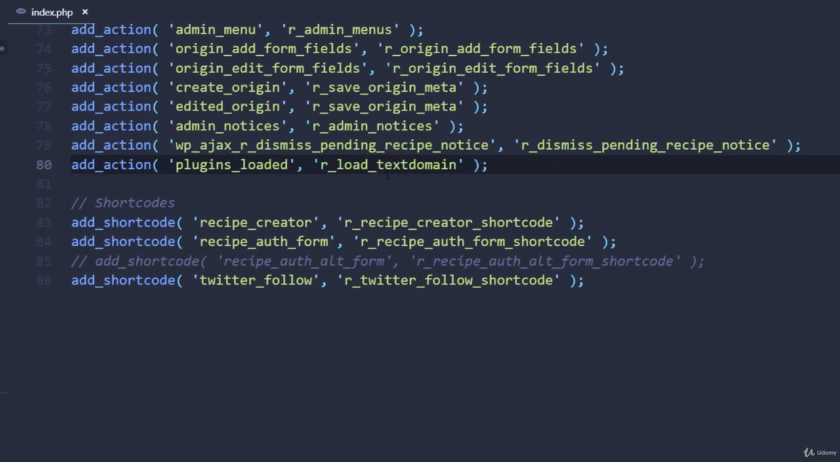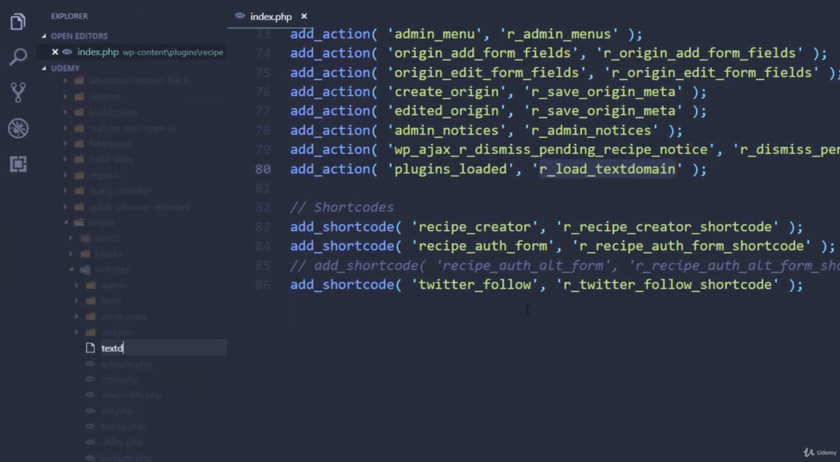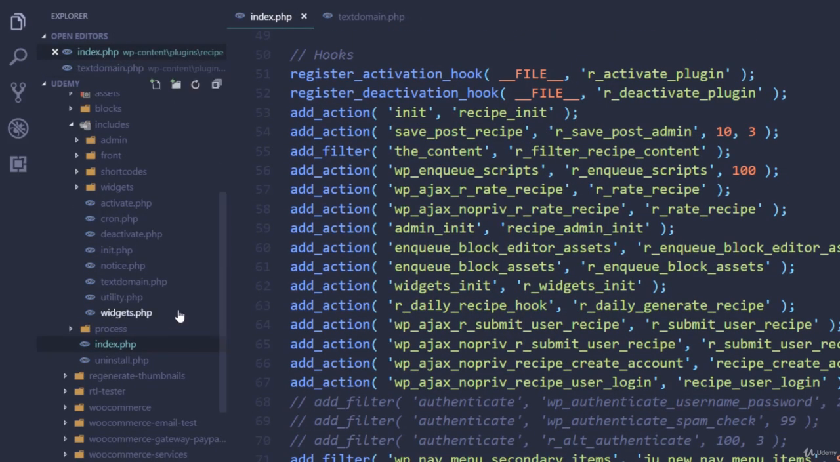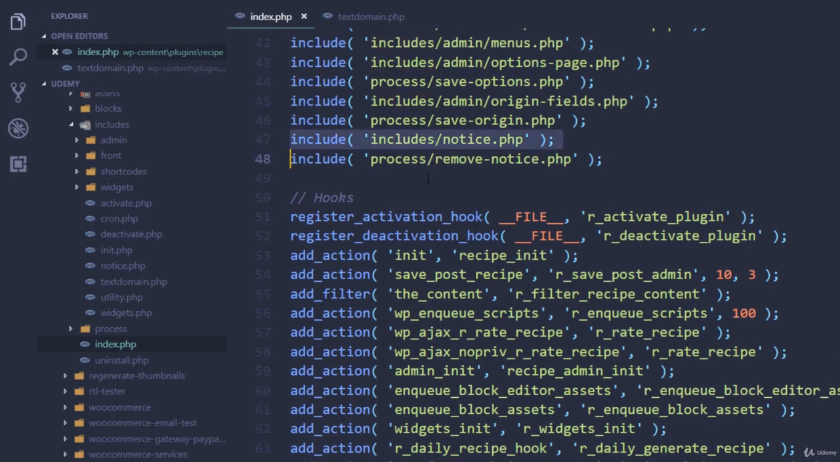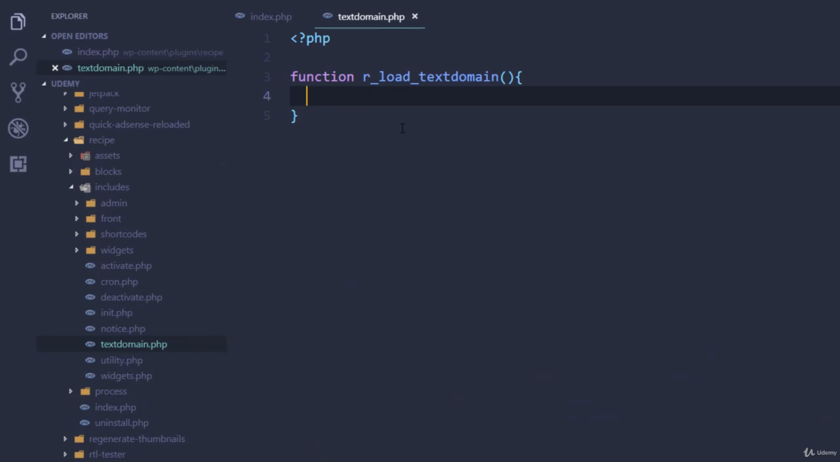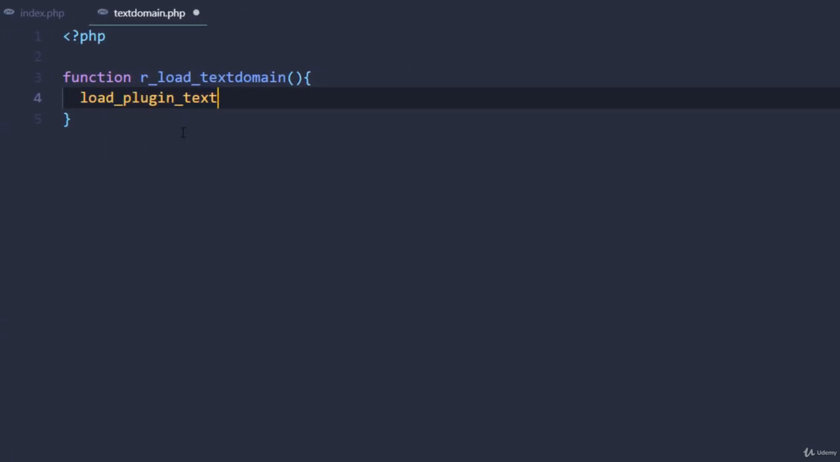Create a file in the includes folder named textdomain.php and define the function here. Lastly, include this file from the main plugin file. Inside the function, we have to call the WordPress function load_plugin_textdomain. This function has 3 parameters. The first parameter is the name of the text domain, which is recipe. The text domain name should always be the name of the plugin folder.